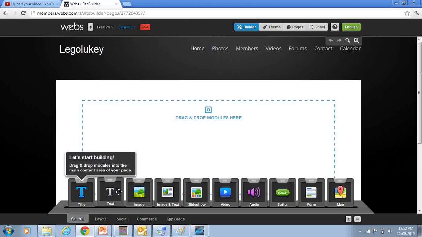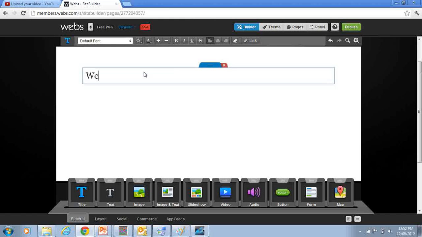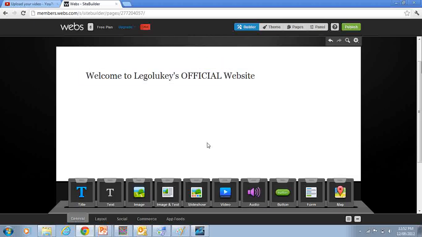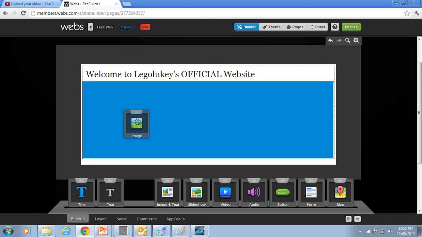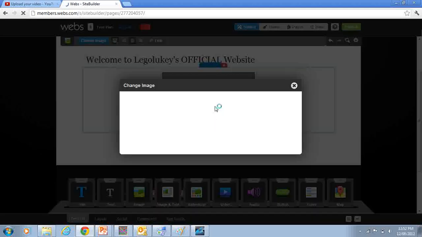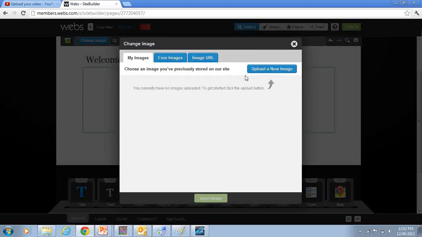And let's start building. So I'm going to put a title. Welcome to Lego Lukey's official website. Then I can move that around. I'm going to move it up, down, all around, shift it to the side, to the left. Anyway, I'm going to click on an image, and I'm going to put an image there. So I'm going to double-click to add an image, and double-click to change the image, and I'm going to click on my image.